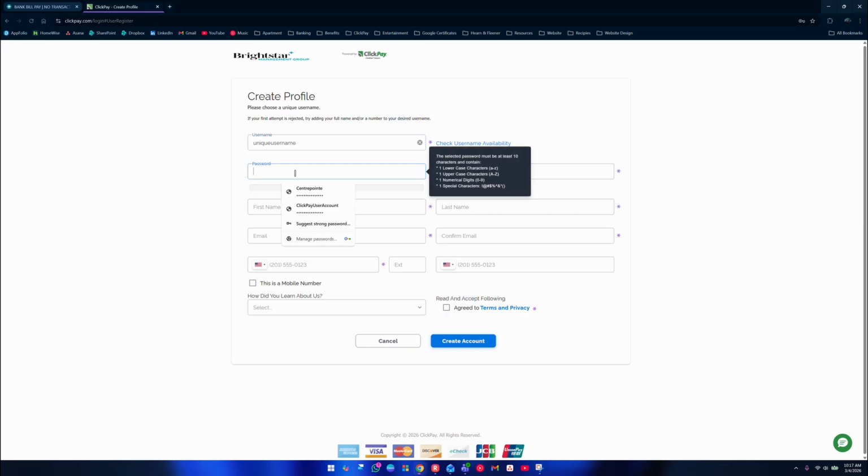And then you're going to want to set up a unique password. When you click into this password box, you're going to notice this little text box that opens up. Your password needs to be at least 10 characters, and it has to have one lowercase character, one uppercase character, one numerical digit, and one special character. So you're going to want to type in your password and write that down and save it to your password manager if you have one, so that way if you need your password again, you can use it.